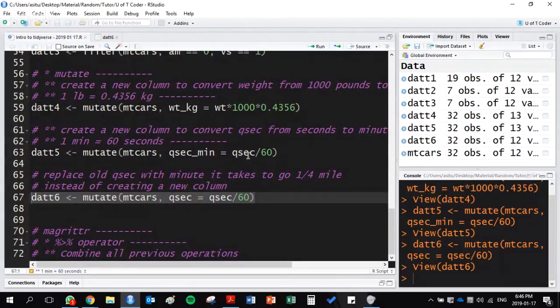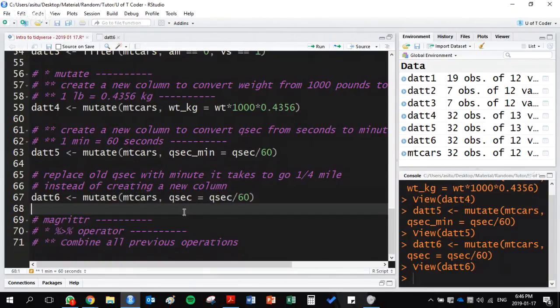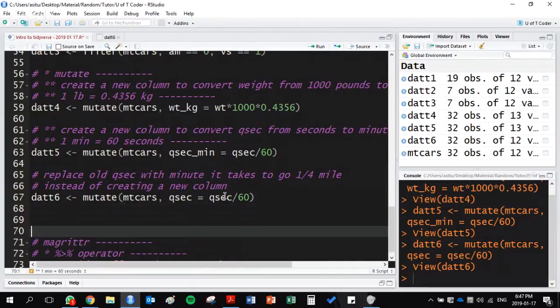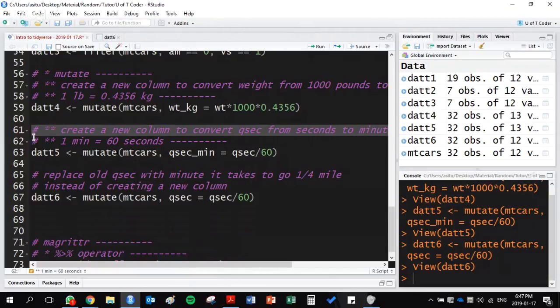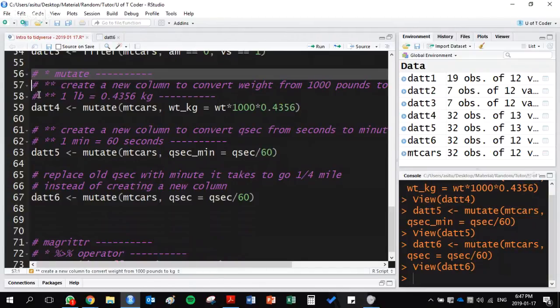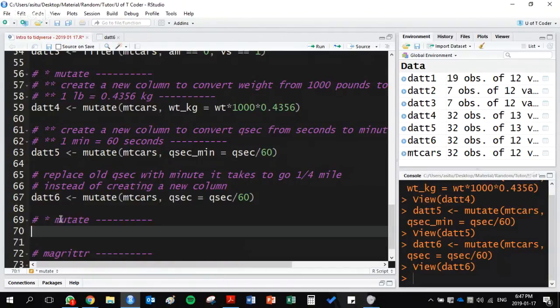Any questions? Okay. So those are the two functions that I want to show. I guess I will show you one more. The last function I want to show is summarize.